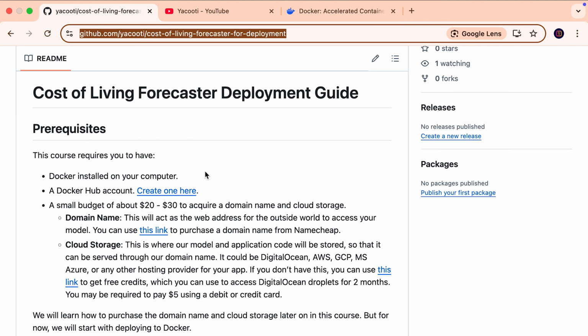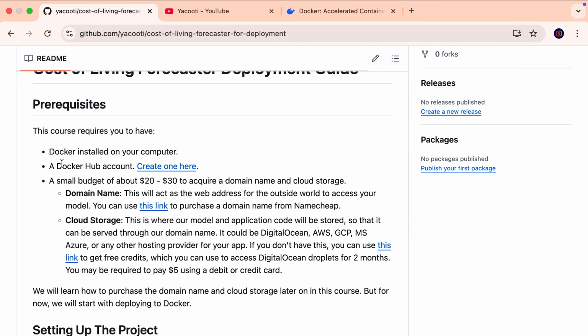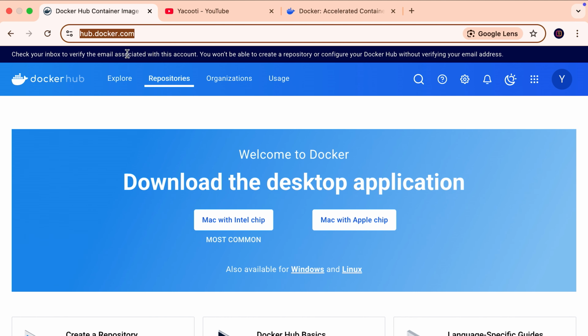Once you download Docker, also make sure that you create a Docker Hub account, so you can go to hub.docker.com. If you don't have an account, it's going to prompt you to create one, because after we have built our Docker image, we need to push it to Docker Hub so that it will be available to the server when you are pulling the image. When we need to run the image to make our code available on the internet, we will need to push it first to Docker Hub.